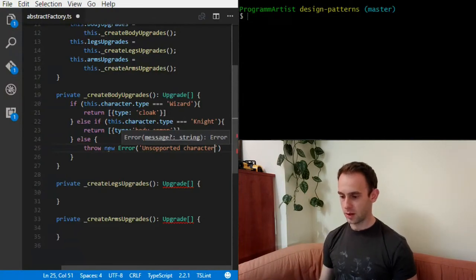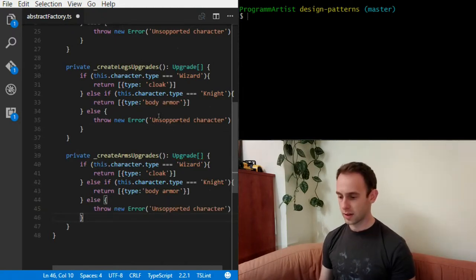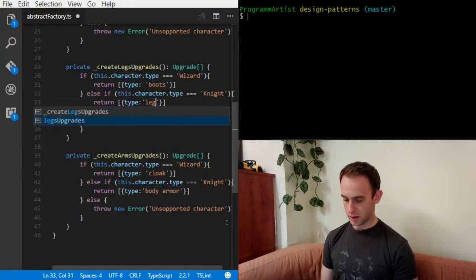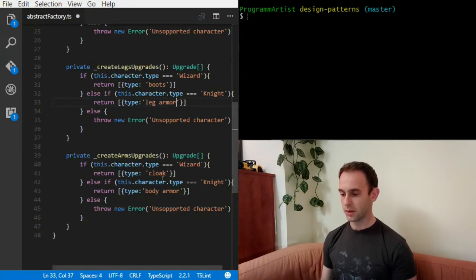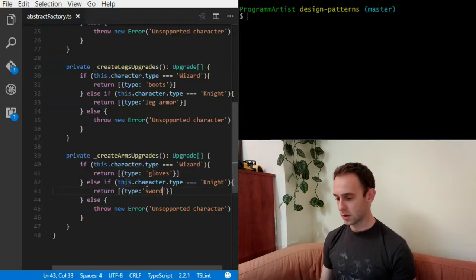Okay, so the same thing is gonna be for the legs and the arms. Just for the interest, let's use the legs upgrades, and it will be for the wizard. For the wizard, it will be boots, and for the knight, it will be, I don't know, leg armor. Okay, and for the arms, for the wizard, it will be, I don't know, some magic gloves, and for the knight, it will be a sword. He will have a sword to fight.